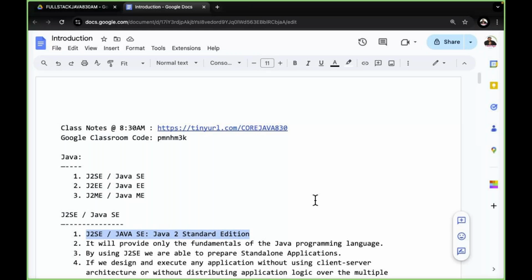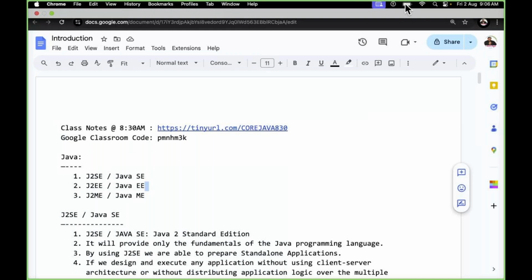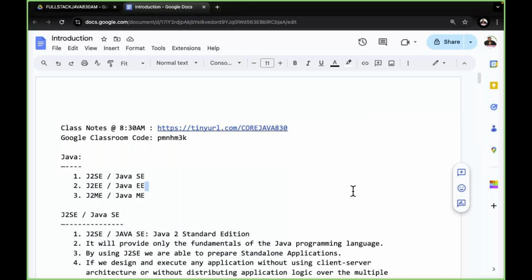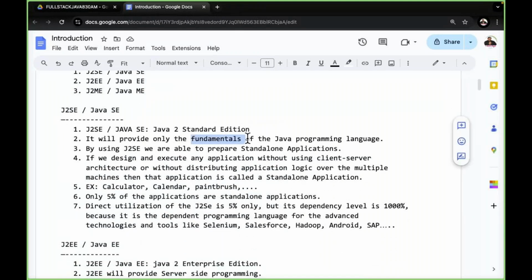Right, sir. Now these are the various points I have discussed about J2SE. Can you tell me, sir, what exactly is the purpose of this? What did we understand about J2SE? First of all, tell me what is the abbreviation for J2SE? Java 2 Standard Edition. Okay, that's fine. Now tell me, after completion of this, what will it provide? The fundamentals of Java programming language. That's okay, fine. By using these fundamentals, what type of applications are we able to prepare now?